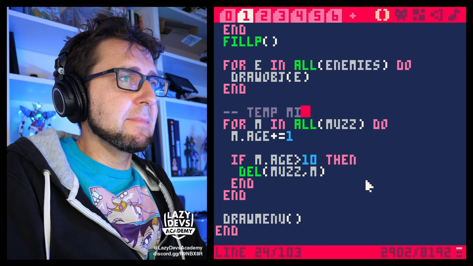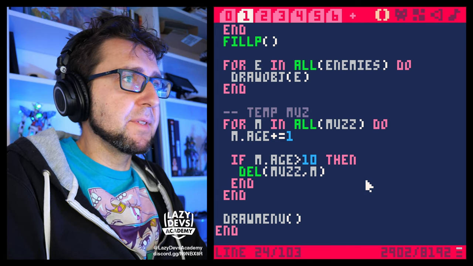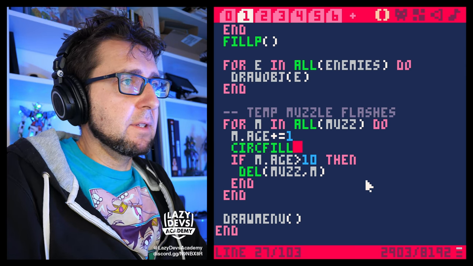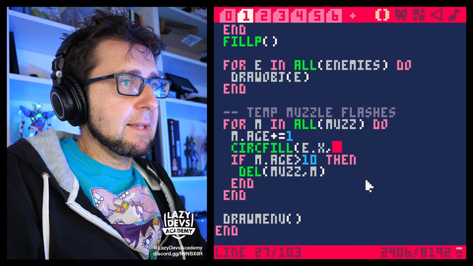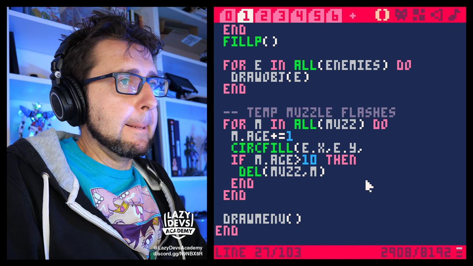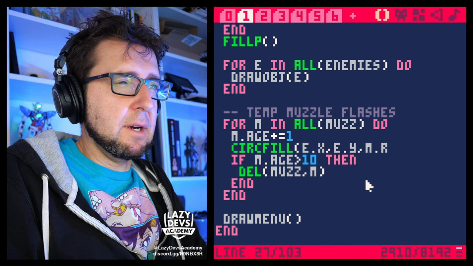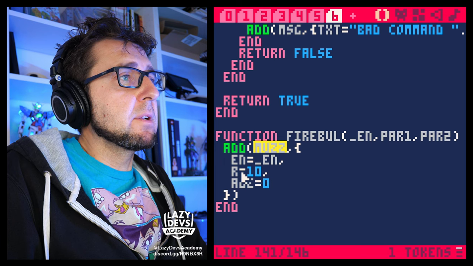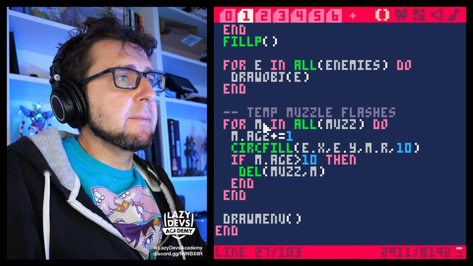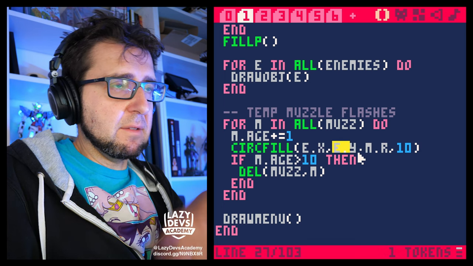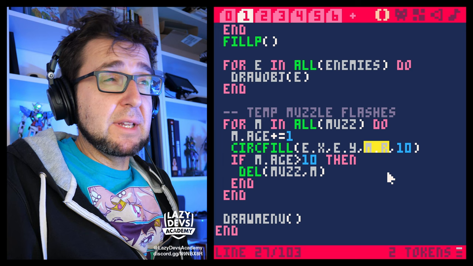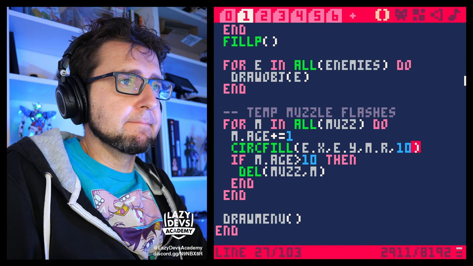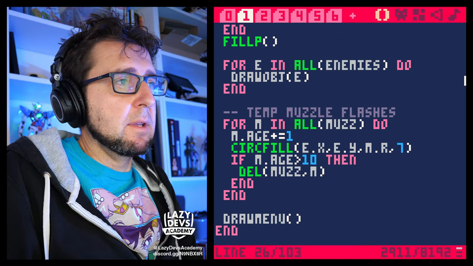Temp muzzle flashes. And then here we're going to go circ fill e dot x, e dot y, m dot r, 10. Let me check this real quick. The m dot r. So basically we're going to draw at the position of the enemy that the muzzle flash is attached to. We're going to draw a circle of the radius r, and then not 10, the color is going to be 7. That's what I'm thinking.